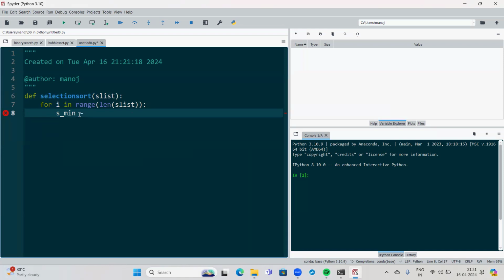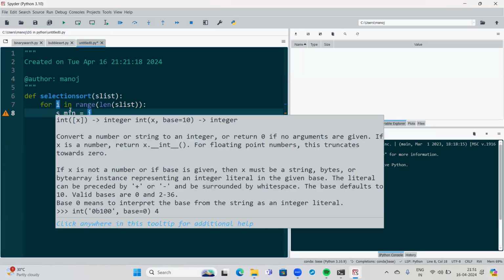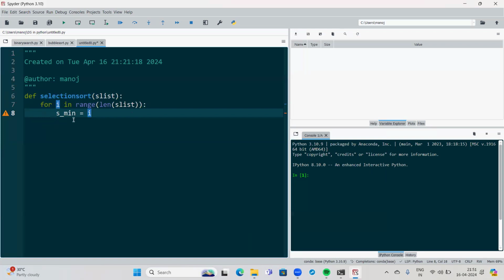That is equal to I. So the initial value of I, suppose you take a list of any length, that initial value will be 0 or 1, whatever it may be. So consider that index value as the minimum value. Using the index, we can access the element if I'm taking a list. So that's why I will make the first index value the minimum.